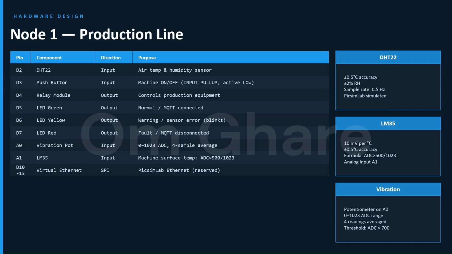A push button represents machine on and off state. The relay simulates the machine control and LEDs show the health status. The green LED means everything is healthy. The yellow means warning and red means there is a fault.